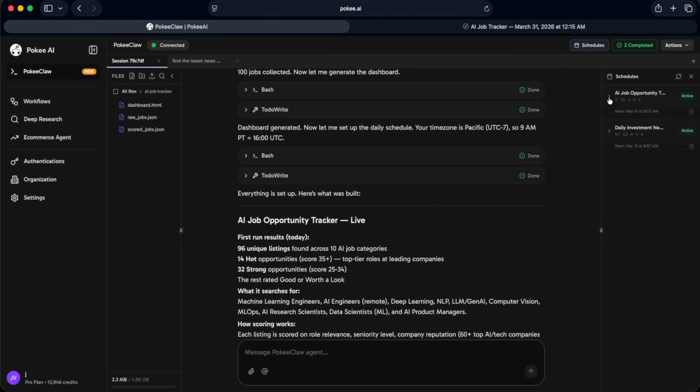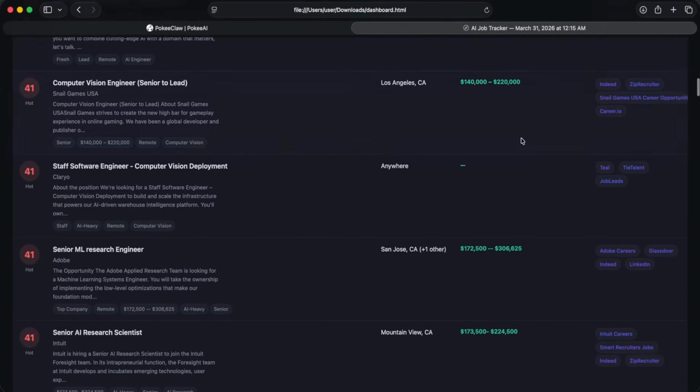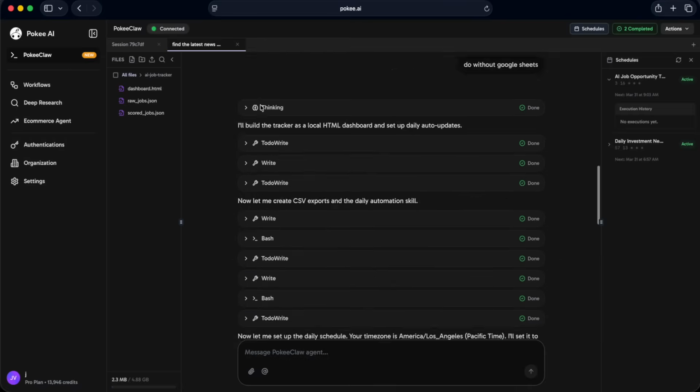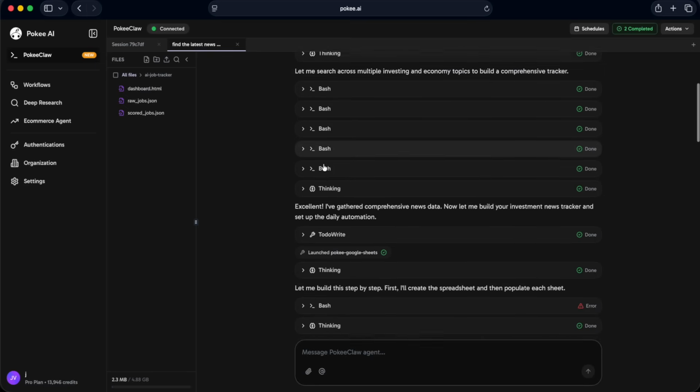You can see the schedule. Every day at 9 o'clock it runs. So every day it updates this. We just log in and we can check it. And there were multiple ways that you can do it really. And another use case was I changed the prompt and I said find the latest news about investing and generate a tracker based off the latest news affecting the economy. So I asked it pretty much just for the daily investments, and every single day it updates at about 7 a.m. And you can see here the thought process it did.